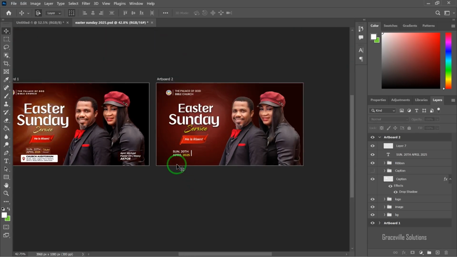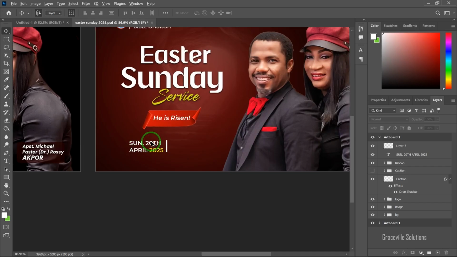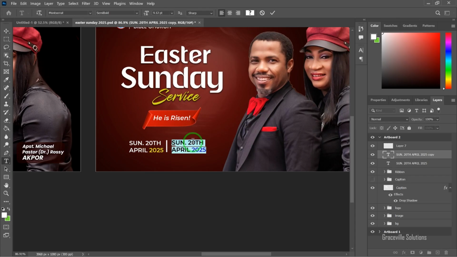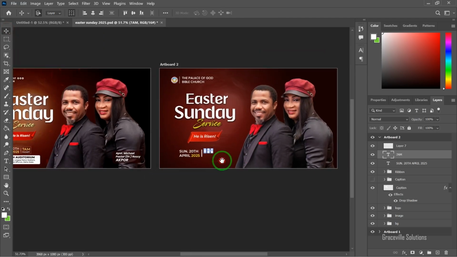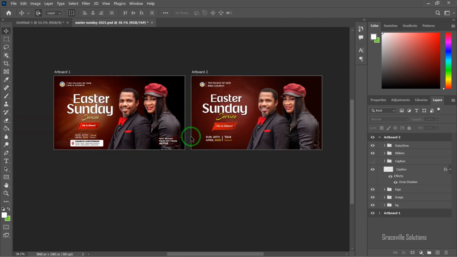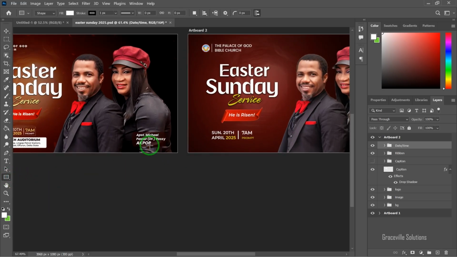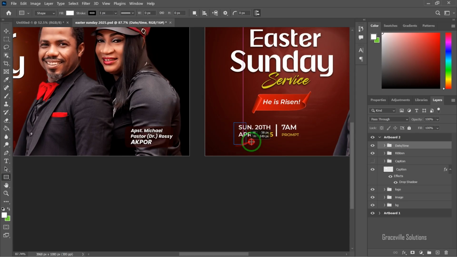So I'm going to add the time. Okay, so I'm just going to duplicate this and just say 7. I'm going to expand this a bit, and then I'm going to go to my rectangle tool right here, and I'm going to draw a rectangle over this.